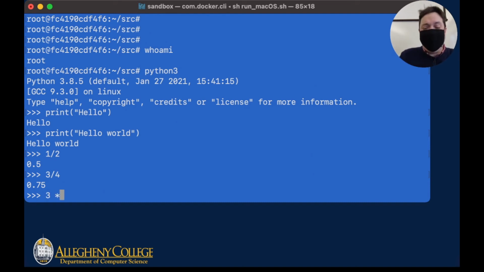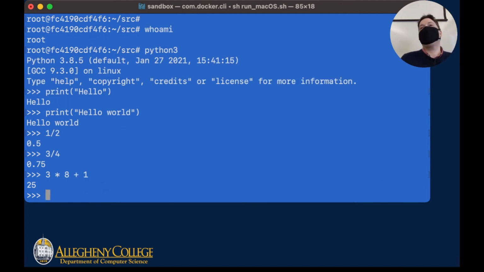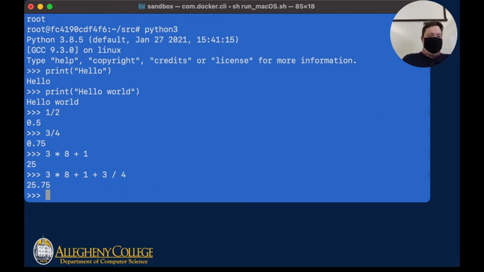What is 3 times 8 plus 1? 25. Notice also, think back to when you were in school doing mathematics. There's an order of operations where you do multiplication, and then you do your additions. So for instance, if I were to add a whole bunch of numbers here, 3 times 8 plus 1, plus 3 divided by 4, who knows? All of these things here. We don't have to know the order of operations, but Python actually does know the order of operations. So it is your calculator. It does everything for you.